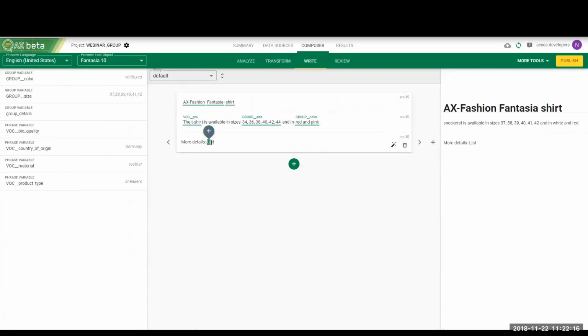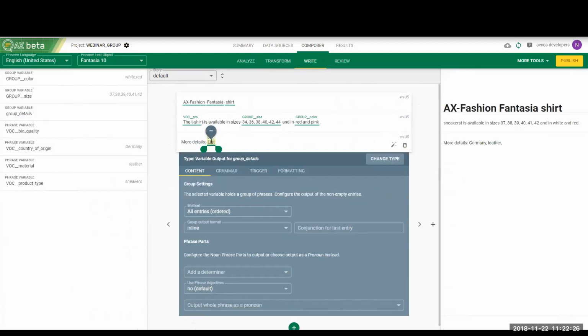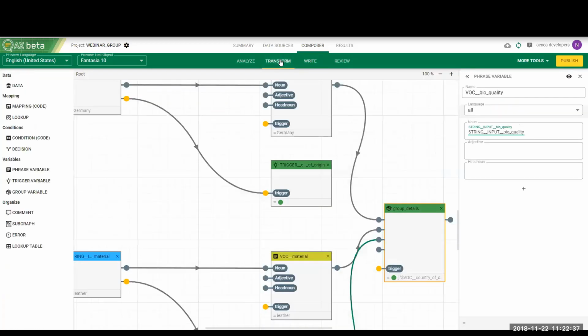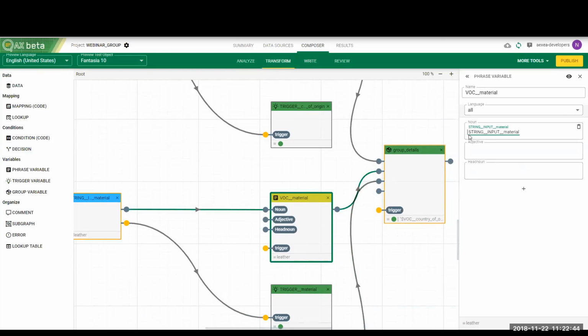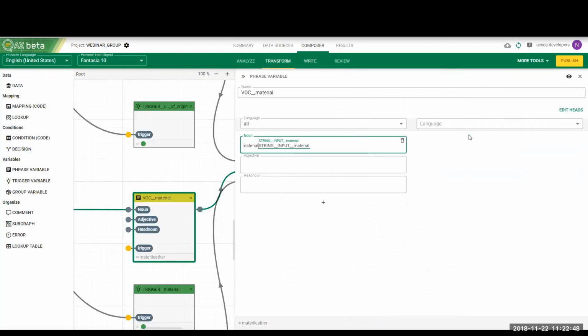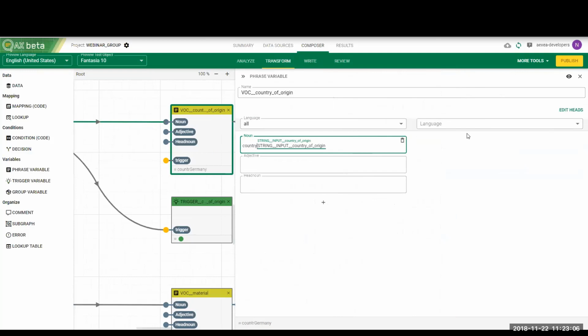So I will create a container for this part and say I will take the information from group details for this one. Okay, what we can see here is just the values right from the data, Germany and leather. It's not that informative, so we could modify the phrase variable to add some more information. For the phrase variable for material, for example, I can add "material" here. So that's how it would look like: material is leather. Then here we have to define that it's the country of origin for this product.